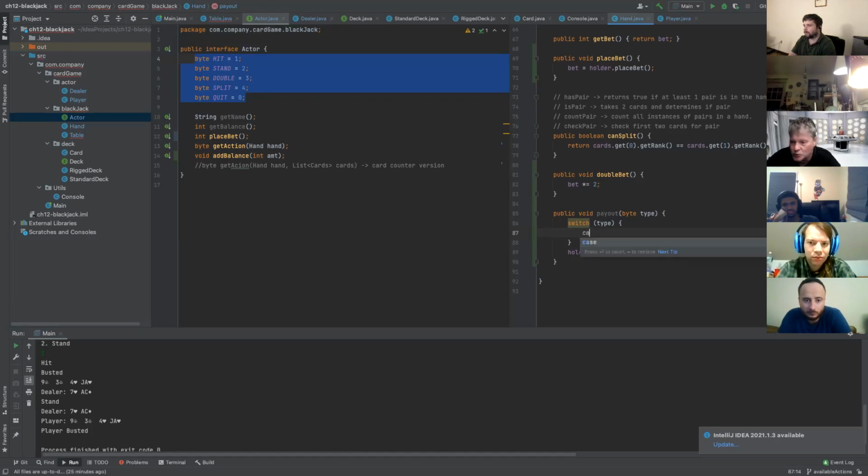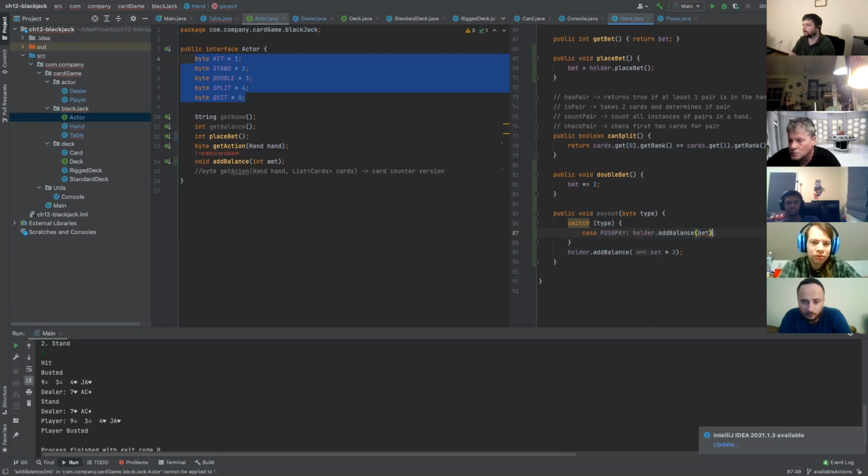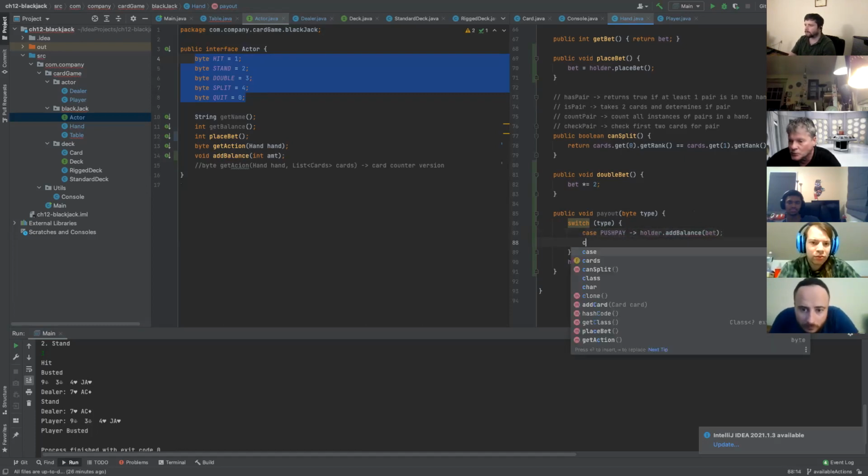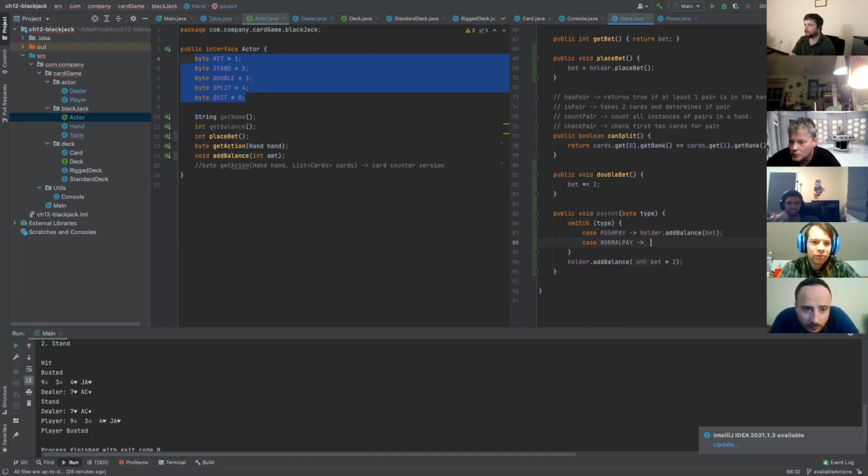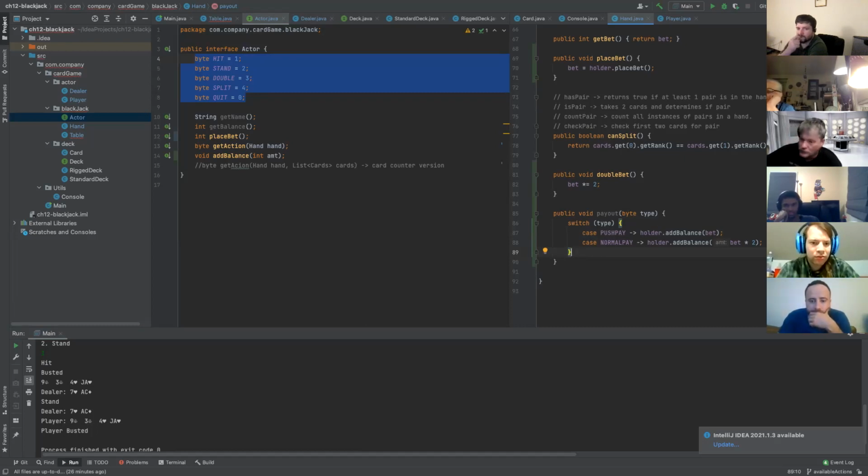So type, in this case, we're going to do case. What is it? We'll do push pay first. We're just going to go ahead and do holder.addBalance. Okay. And I don't know why I did a colon. That should be the arrow. There we go. Case normal pay. This guy right here. That looks good for the time being, until we decide to add in the logic for blackjack and stuff like that. All good. Cool.